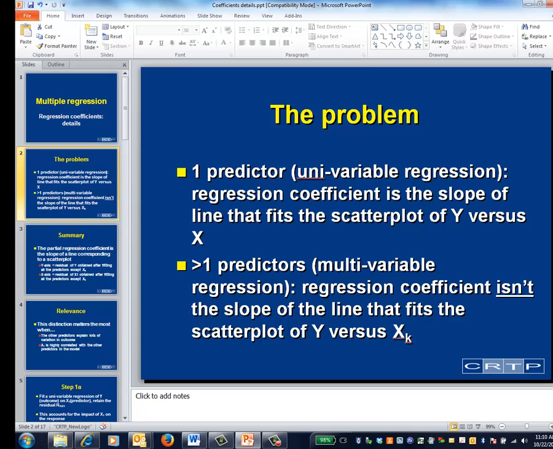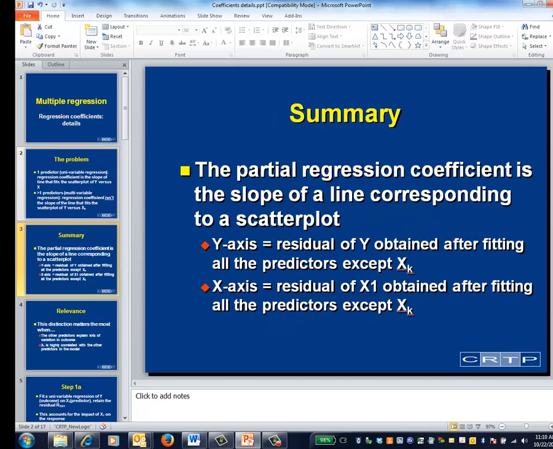This video is intended to provide you with an intuitive explanation of what the multivariable regression coefficient really means. To keep things simple, I'll stick to the case of two predictors, but everything that you'll see here easily generalizes. What we'll eventually discover is that the coefficient in the multi-predictor regression model, these are sometimes called beta coefficients, partial regression coefficients, or just regression coefficients.